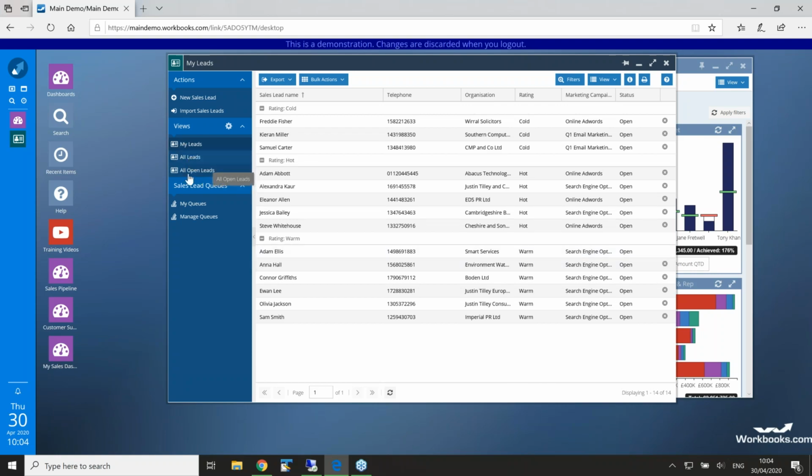And when you look here, you have some views over on the left. All of these have a similar look and feel. They often start, unless you've changed it, with an option called My Leads.